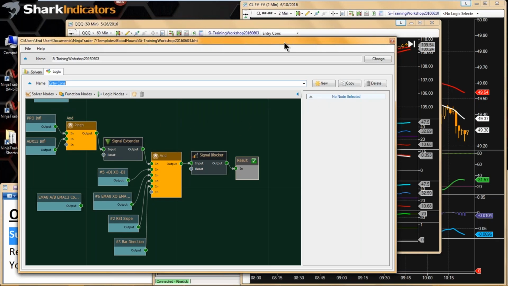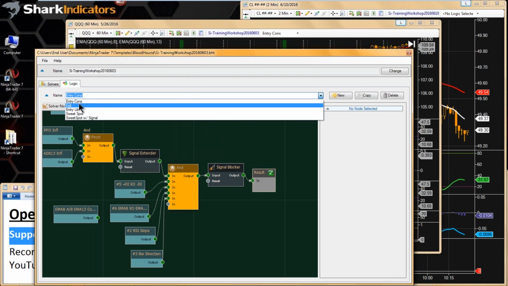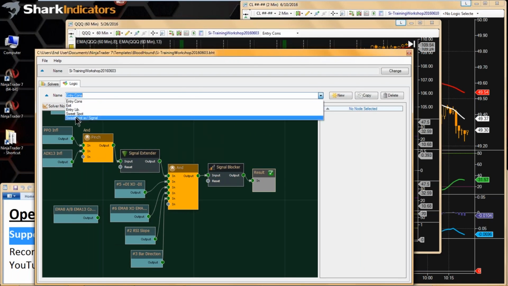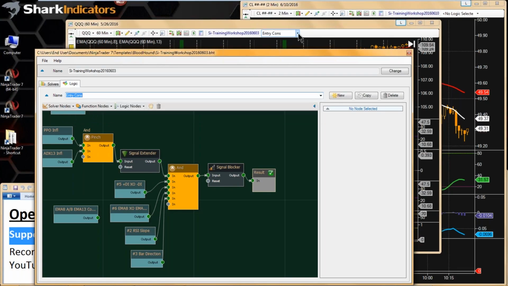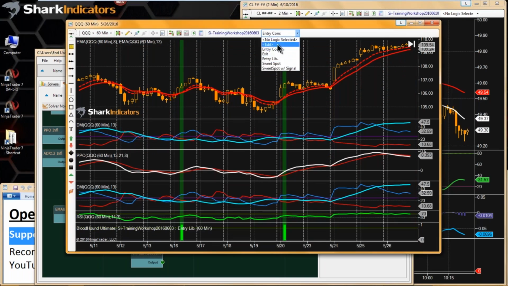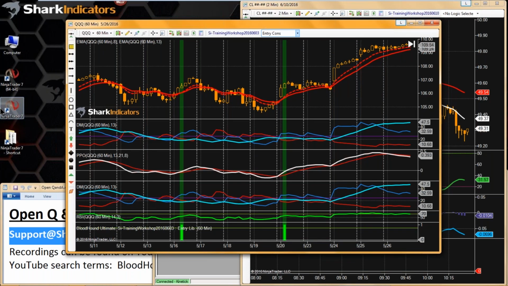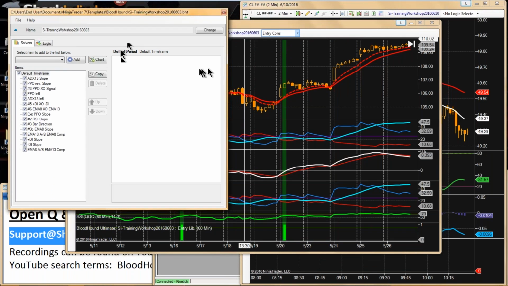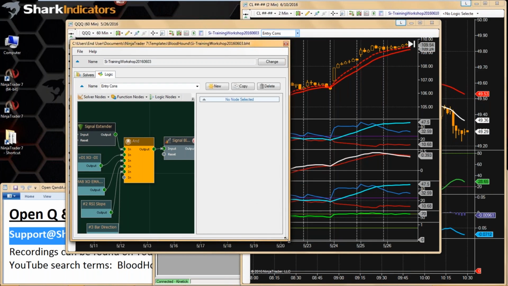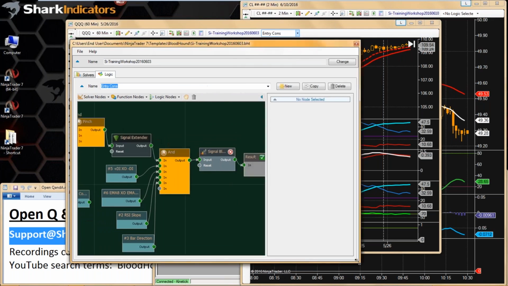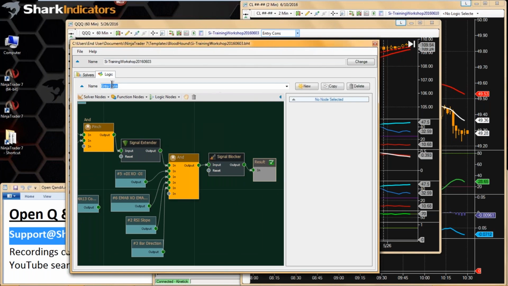And so yeah, if we take a look at this list, this pull down menu of logic templates, you'll see it matches the pull down menu on the chart exactly. And the other question is about deleting and making new logic templates here.